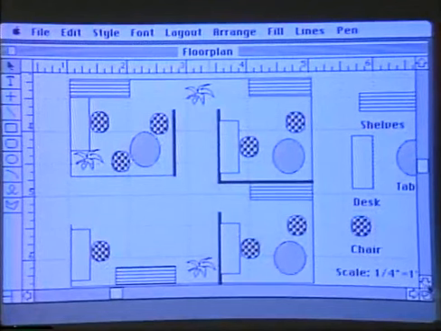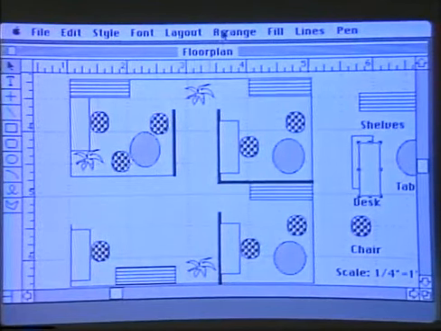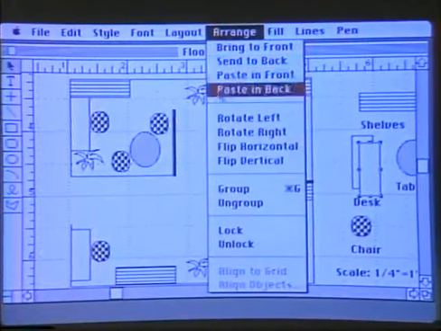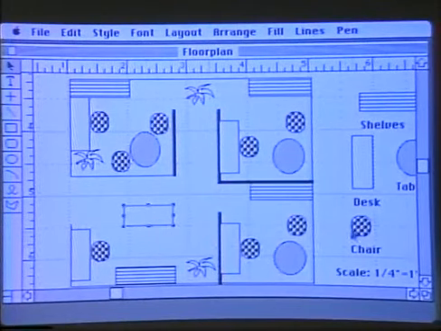Let's say I want to add another desk in this office. I go in, select my desk here, which I have designed before, duplicate it. I want it the other way around, so I go to my Arrange menu and rotate it. I grab the desk, pull it over here, get a chair for the person who is supposed to work there, duplicate that as well. And this way I see how it would look if I add another desk in that office.